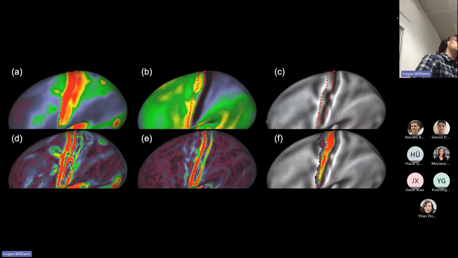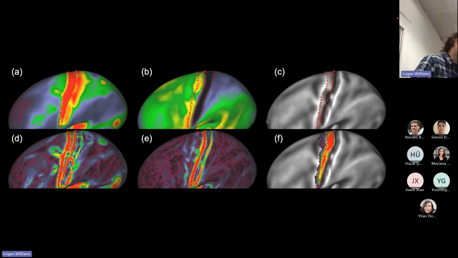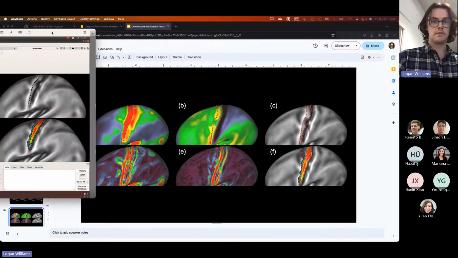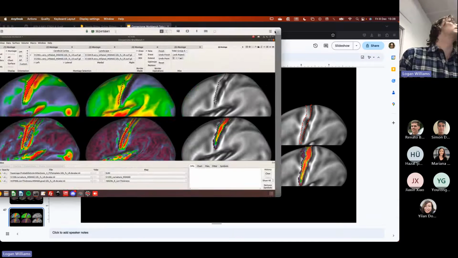And so where was I going with this? Oh, yeah. So now that you've seen an example for area 55B, we can take the same idea and move forward and try and map the motor cortex. This is terrible because unfortunately all the vertices are represented in red. So I'll go to my workstation.